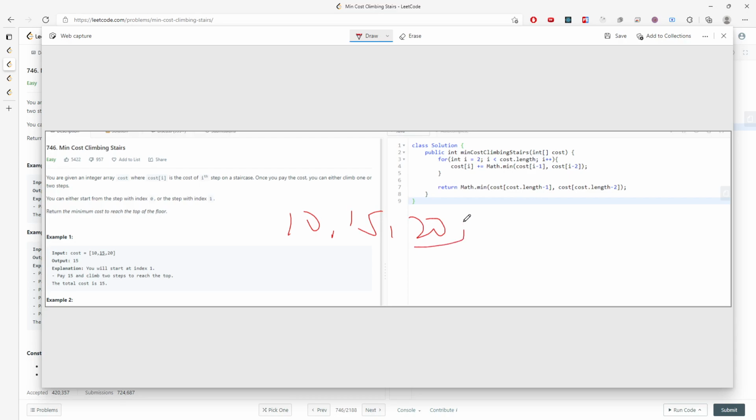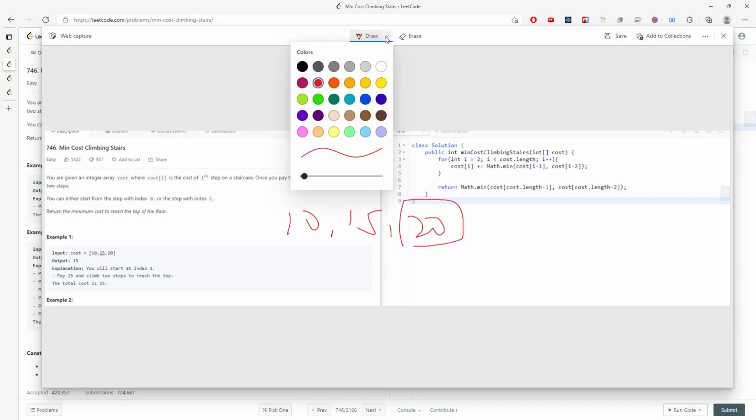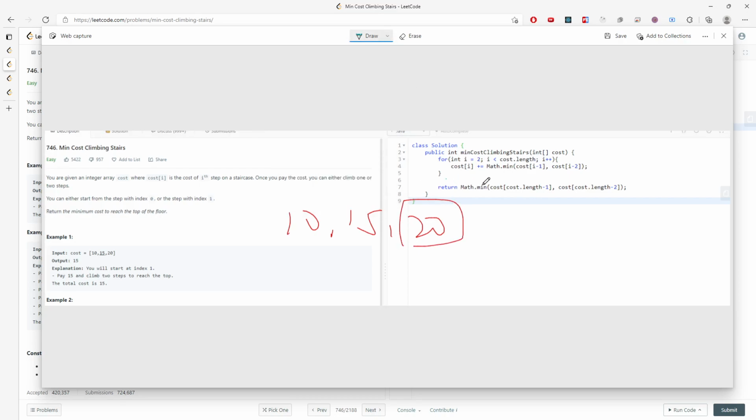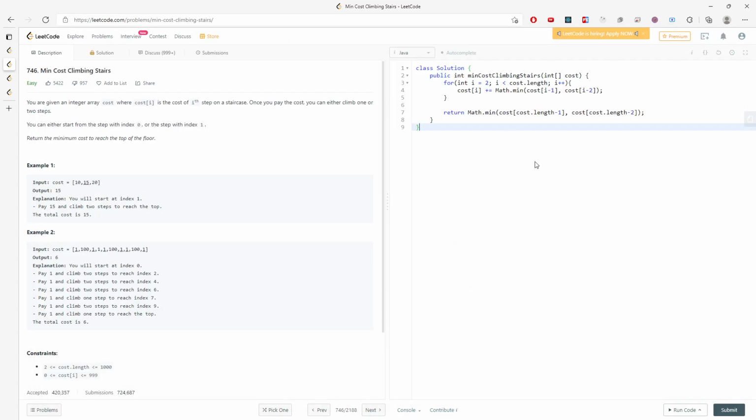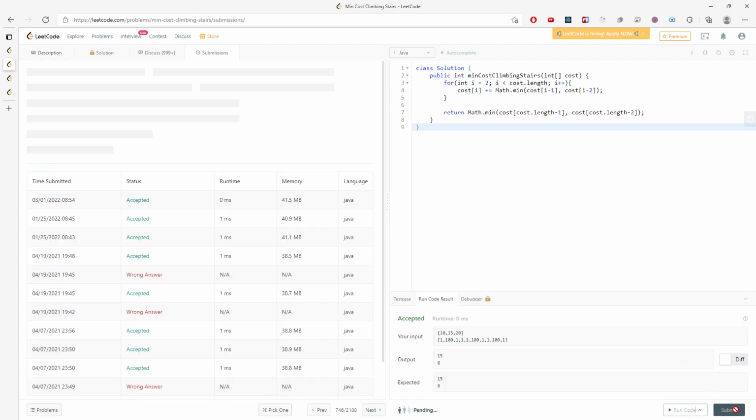I'm starting from 20, so I will add my minimum, which is 10. 10 is my minimum between index minus 1 and minus 2, so it's going to be 30. But when I return, I have to return the min of the last two elements. And this is going to work. And yeah, let me submit.